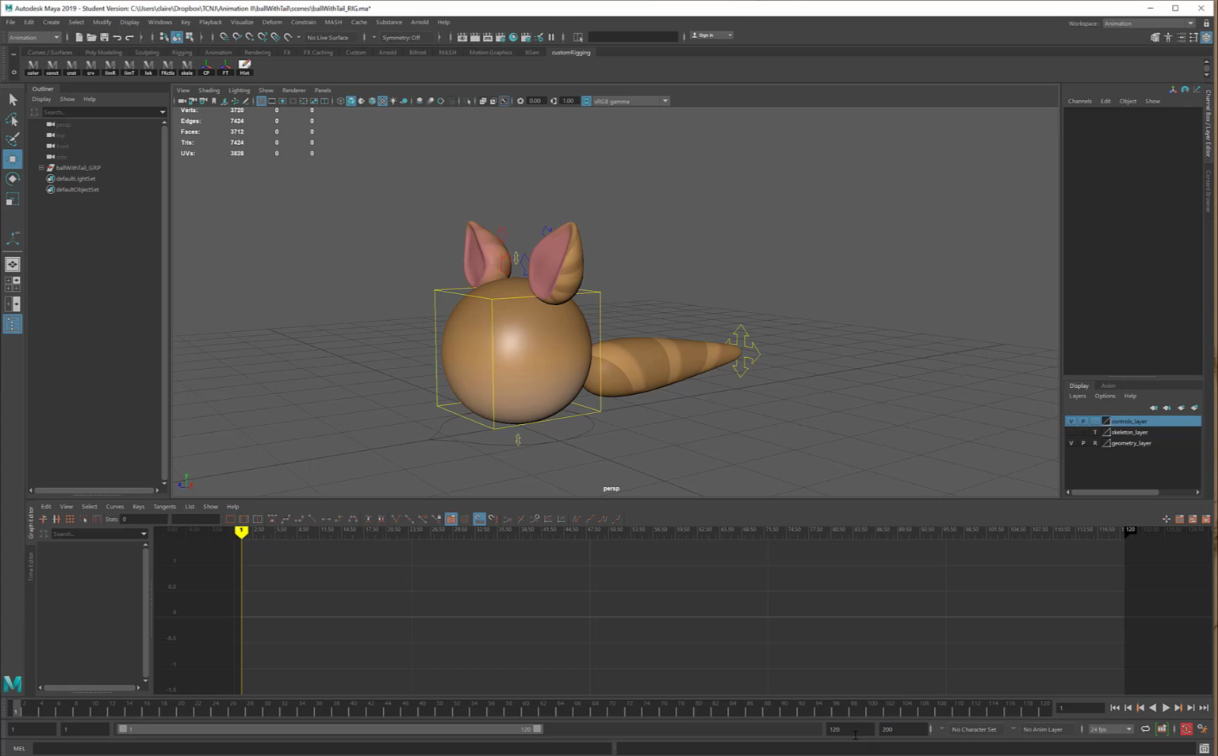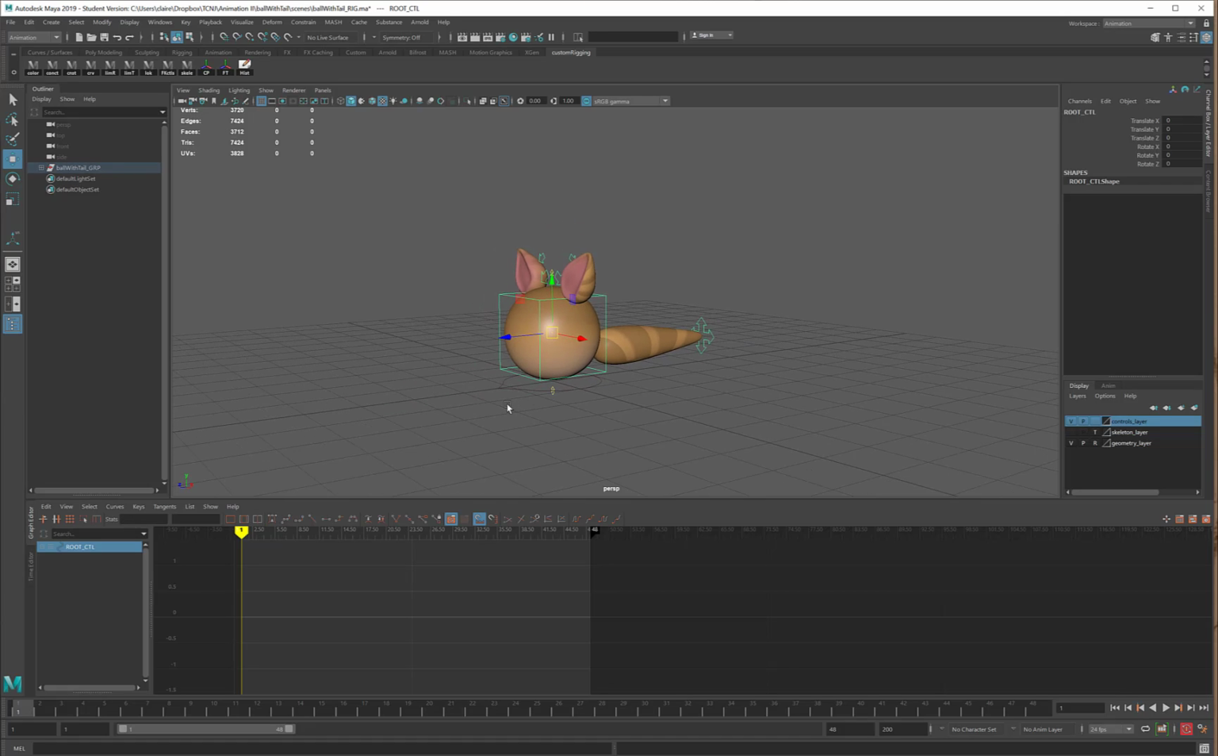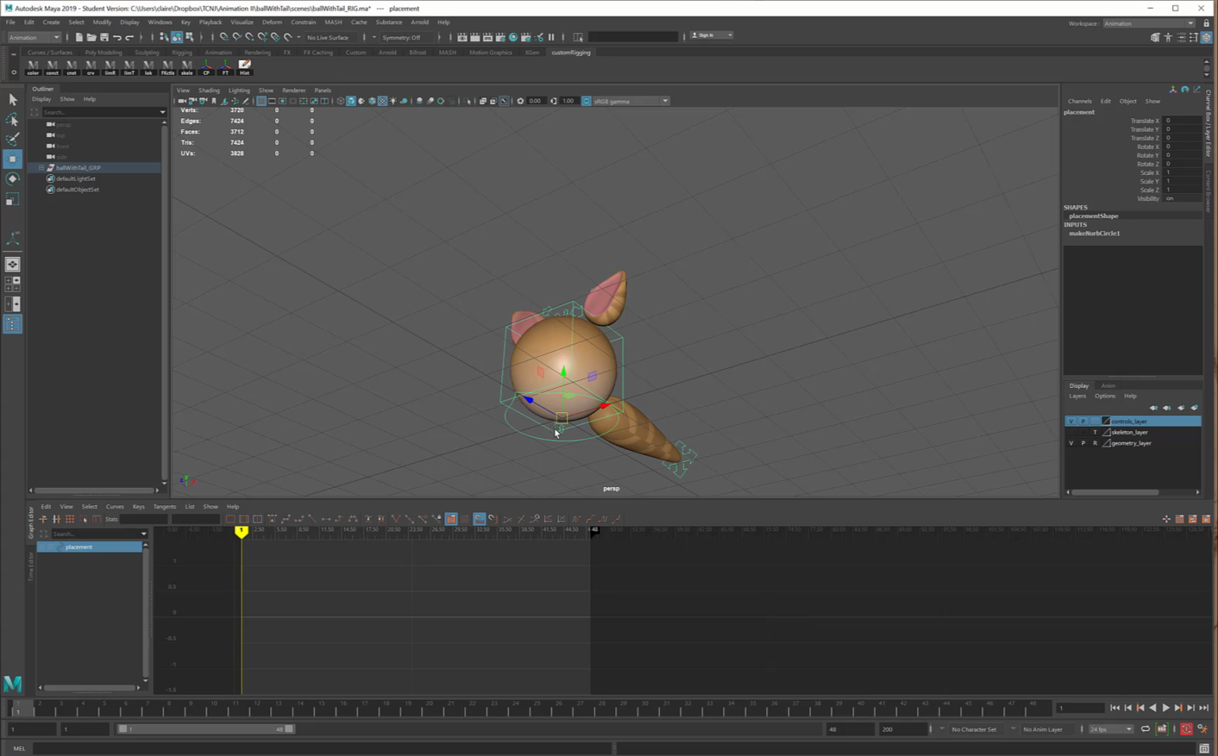And the first thing I'm going to do is just change my time slider so that I'm working with 48 frames. I'm not going to need more than that. The graph editor will allow me to view and edit my animation curves. So let's go ahead and start with a simple curve. I am going to animate the placement control because the placement control has a pivot point here at the origin.